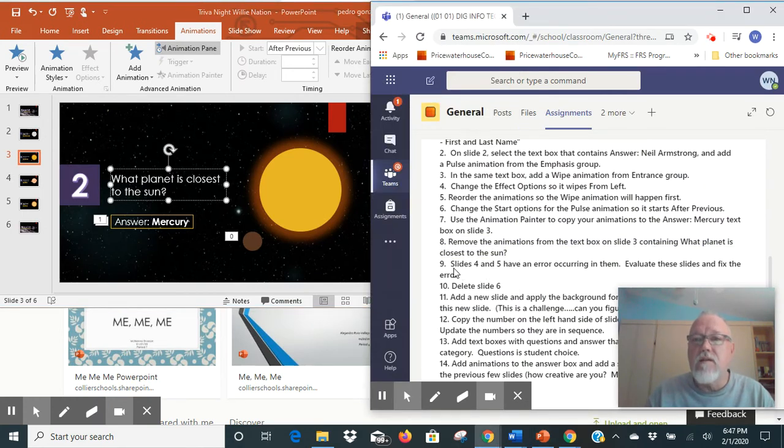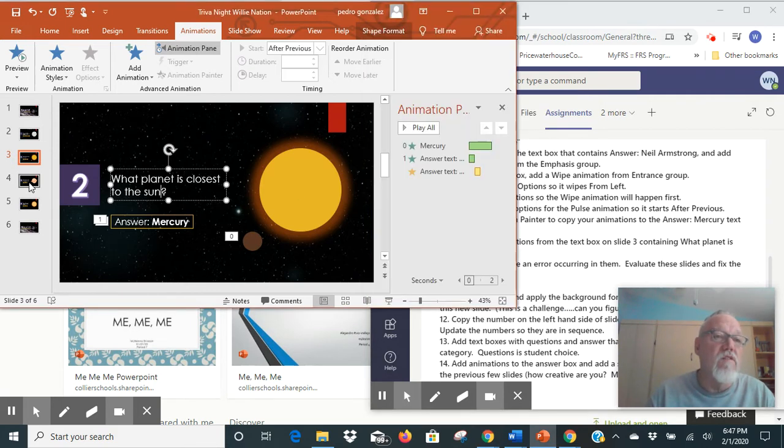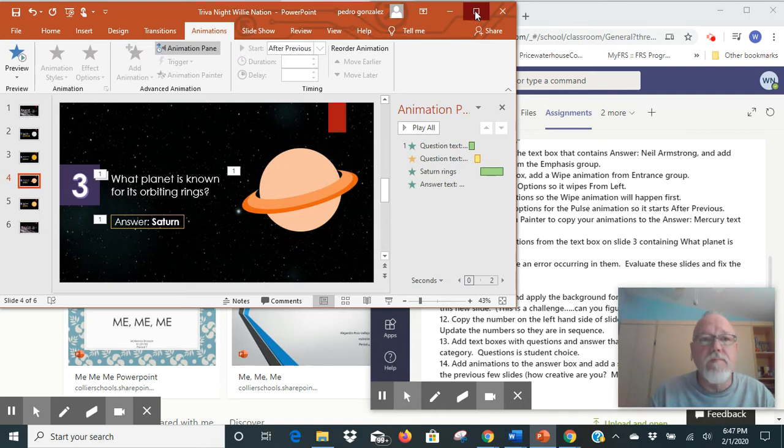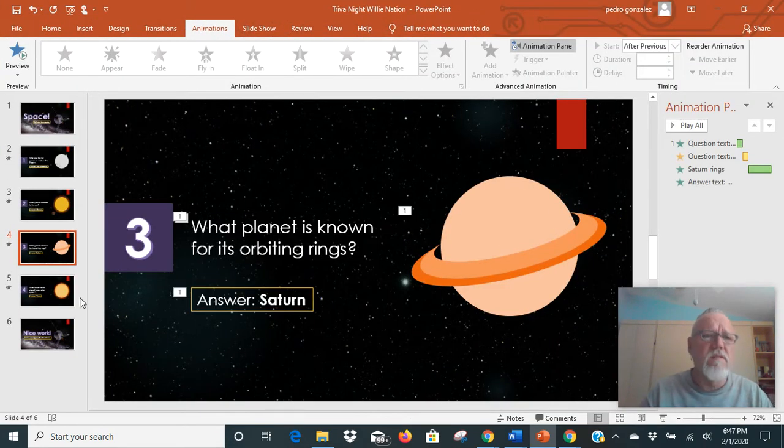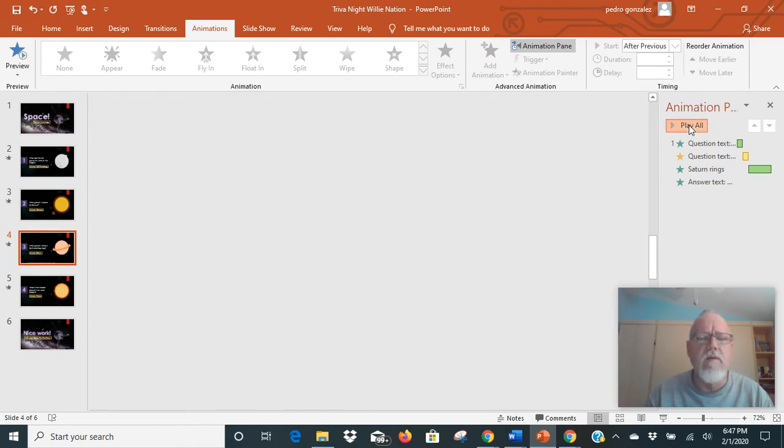Now it says slide 4 and 5 have an error in them. Evaluate these slides and fix the error yourself. So I'm going to let you guys figure that out yourself. I'm not going to do this for you, but I'm going to open it up, and we'll look at slide number 4 and 5. And let's just go ahead and play the animation on it and see how it plays out.